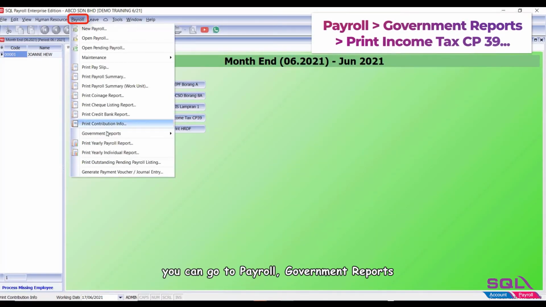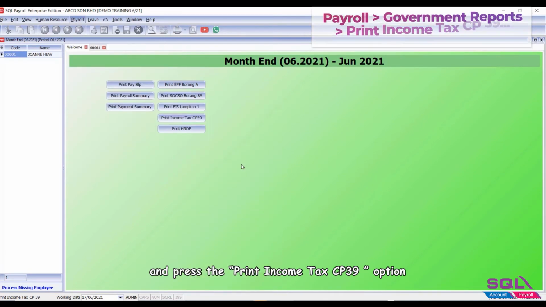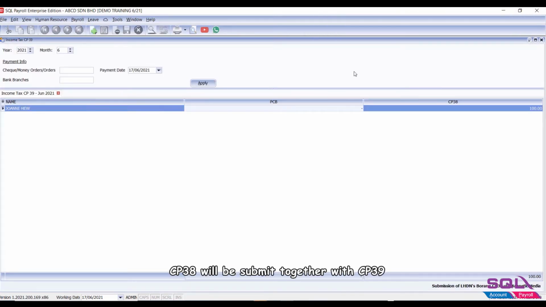You can go to Payroll, Government Reports and press the Print Income Tax CP39 option. CP38 will be submitted together with CP39. Select the month and press the Apply button. You will see your staff's CP38 amount. Look at the bottom right of that window.